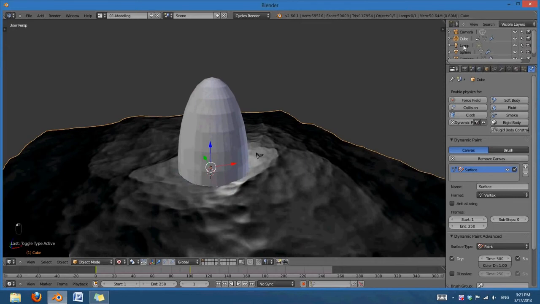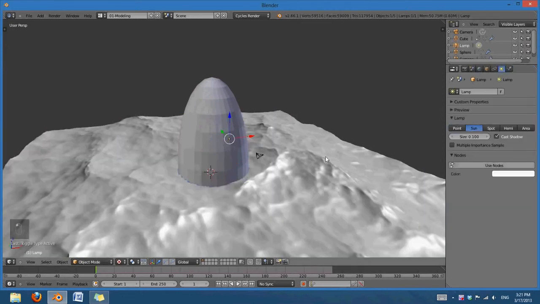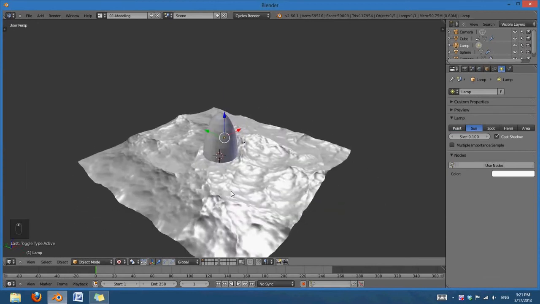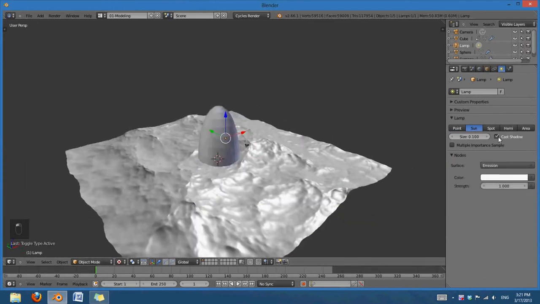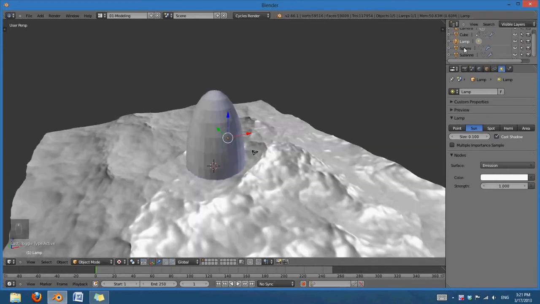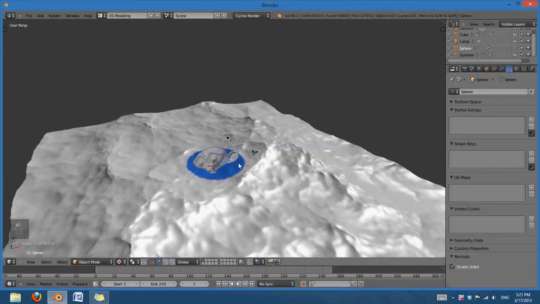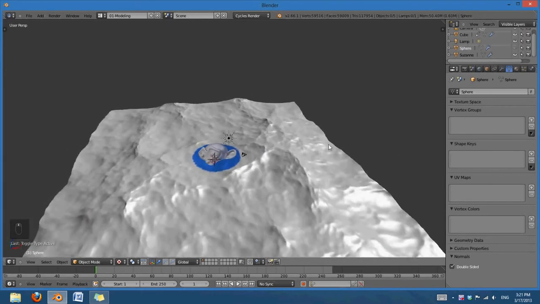So I can actually see something, I'm going to change the lamp to a sun, and there we go. So now I can actually see what's going on. And if I hide this sphere, you can see that it's painting inside right there. But I don't necessarily want it to do that.